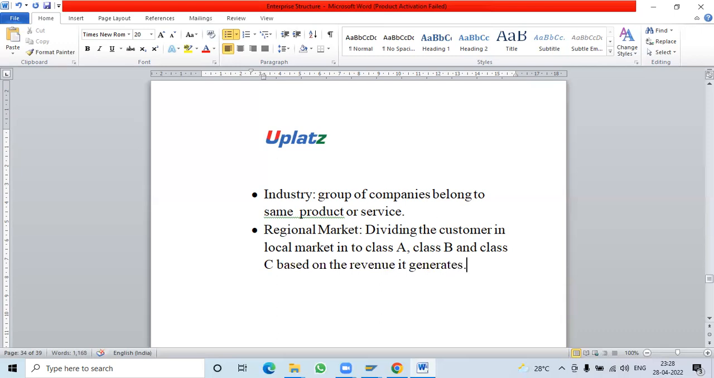So this is also one type of division. This division is about how much money they generate through profits. Based on that, we divide the customers into class A, class B, class C. If they get high profits, we call them class A. If they get medium profits, we call them class B. If they get less profits, we call them class C. Like that, we will divide this one. Okay.